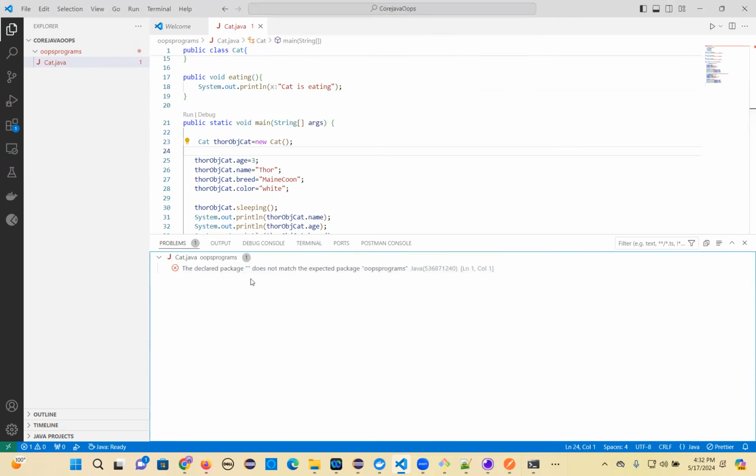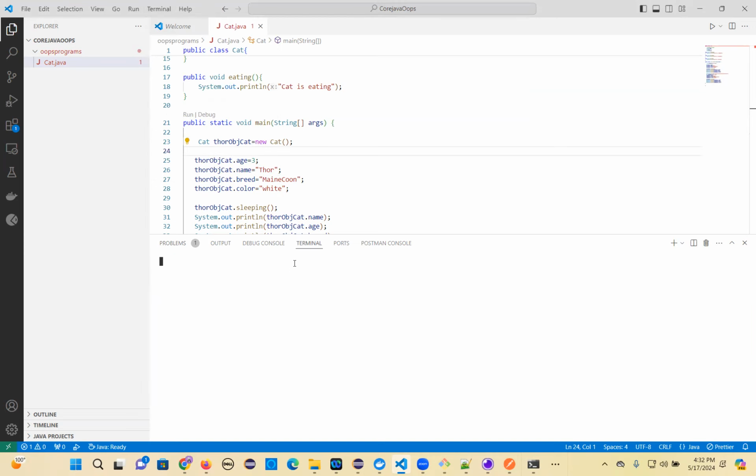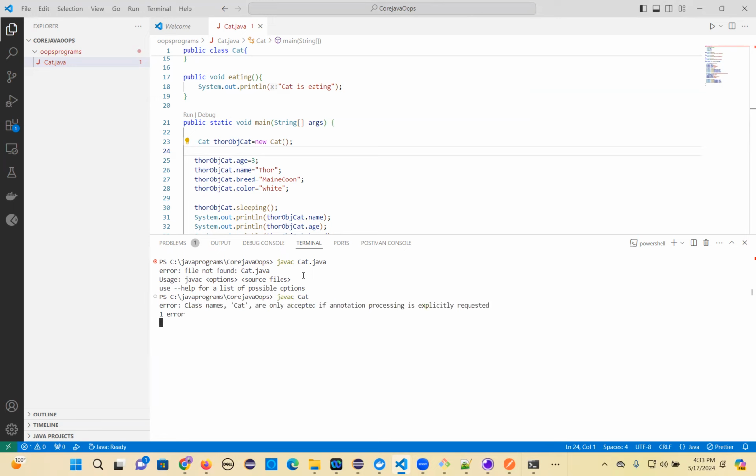Okay, so you can do one thing. First, no, directly it won't run. What you can do, you can go to terminal, open a terminal. Okay, so new terminal. Here first you compile the code, right? So how to compile? Javac and cat, but you have to go to core Java. Save cat.java. Javac is just compiles, right? It compiles. Okay, let's understand.